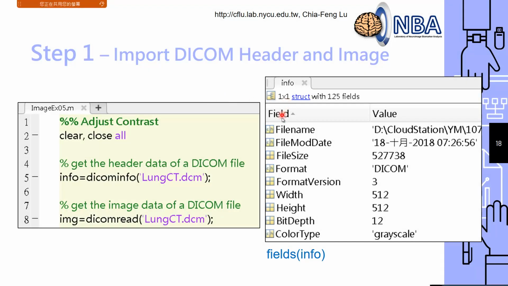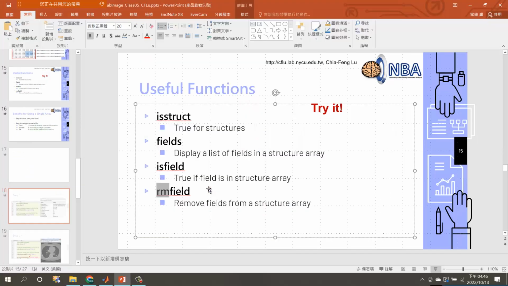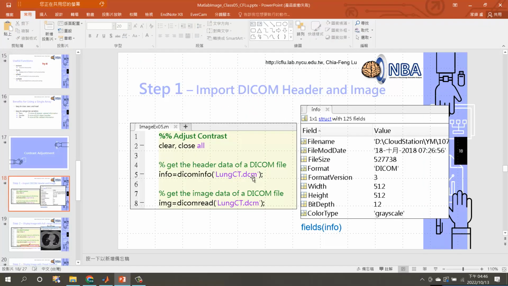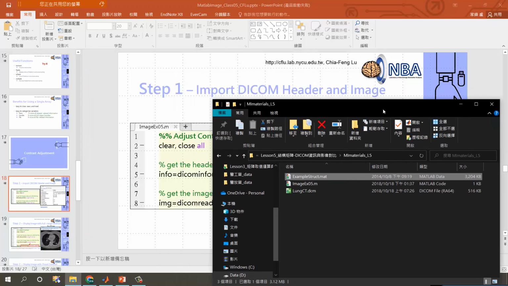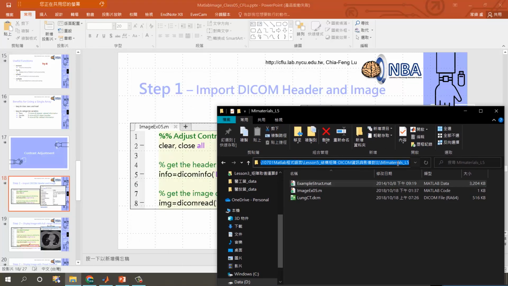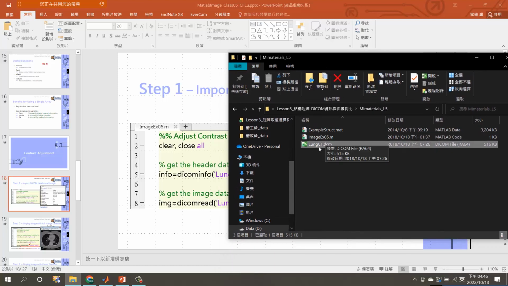So right here, if you take a close look, there is a new DICOM file that I provide to you in today's directory, EMI materials underline L5. You will see a new DICOM file, and the file name is the lung CT. Okay, so it's a little bit different. This is the computed tomography within the lung, okay? Of course, the human lung right here.